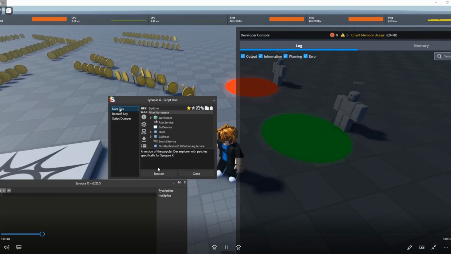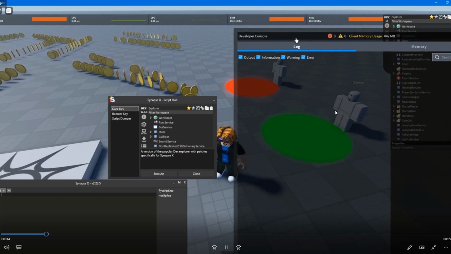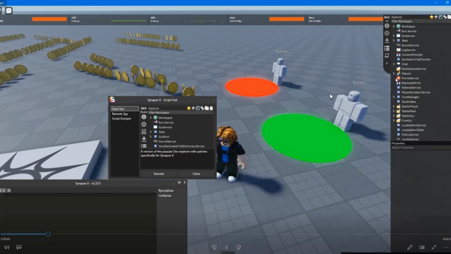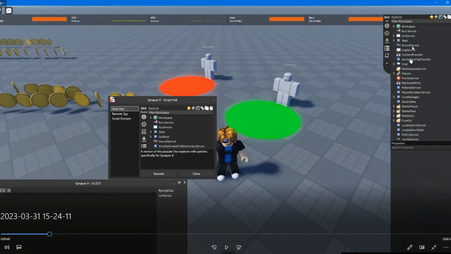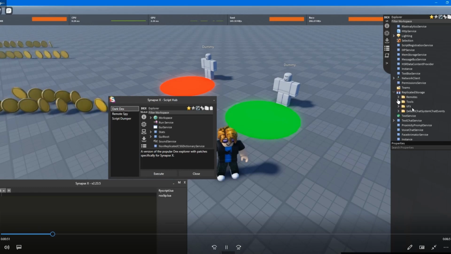But next thing they're going to do is they're going to try and use Dark Dex here. So you see they execute it, and this is what Dex looks like. You can see it's pretty much just like the Explorer in your game. They can see all the services, everything. You'll notice though, they can't see ServerScriptStorage or ServerStorage, but they can see pretty much everything else.